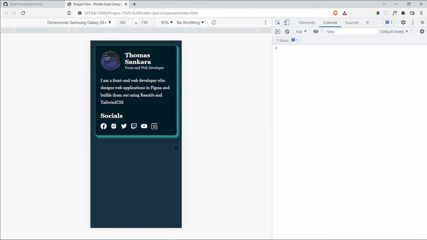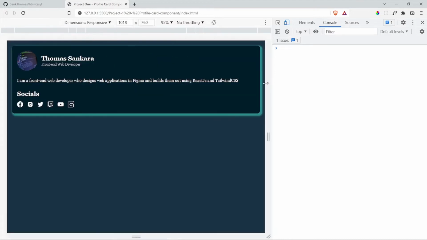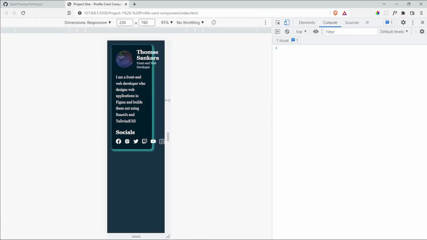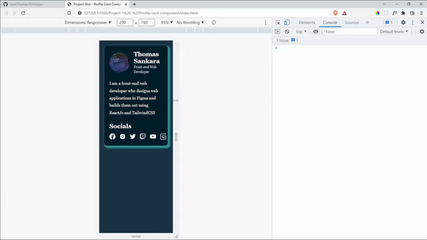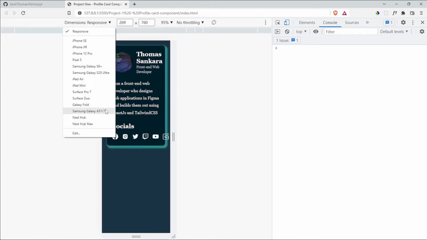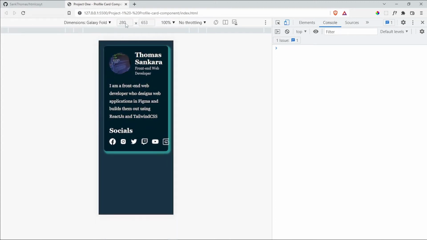And then now what I want to show you is, let me change this into responsive and make it even smaller. Now look at this. When you get to extremely small devices, which technically I don't know if any of them exist, I do know of the Galaxy Fold, so we can use that as a case study. You can see that for the Galaxy Fold this technically overflows, right? We don't want that to happen.